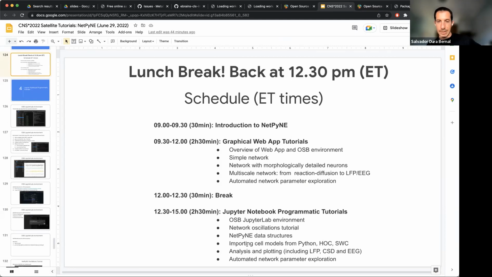So next we're gonna see how to import different cell models and how to do some analysis and plotting, and Joe will lead these two sessions. And finally, we're gonna see how to do network parameter exploration using the programmatic approach. Okay, so we'll see you back in 5 minutes.